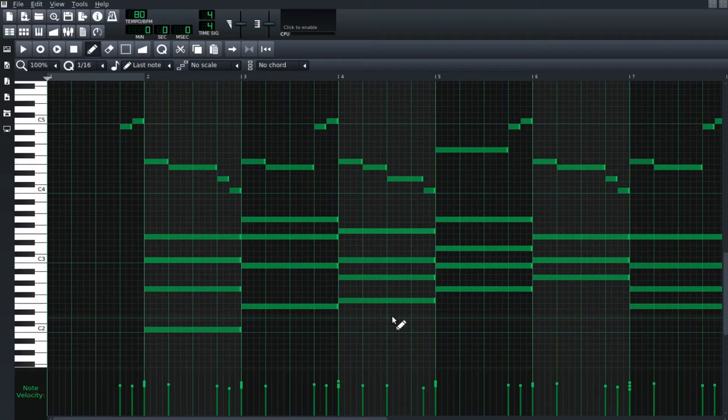We're going to take this theme that we wrote here, that we'll listen to in a minute, and we're going to flesh it out and render it out in an orchestration, and we're going to talk about how to do that.